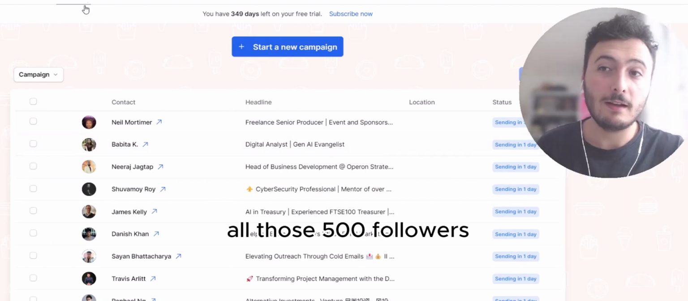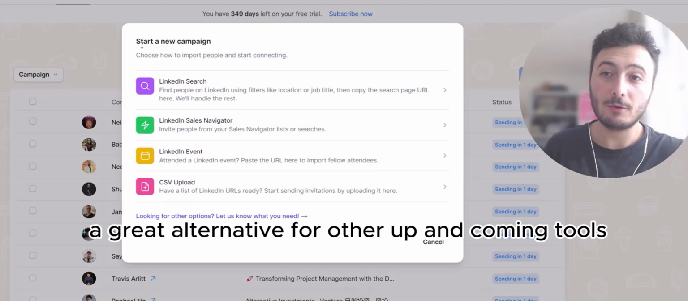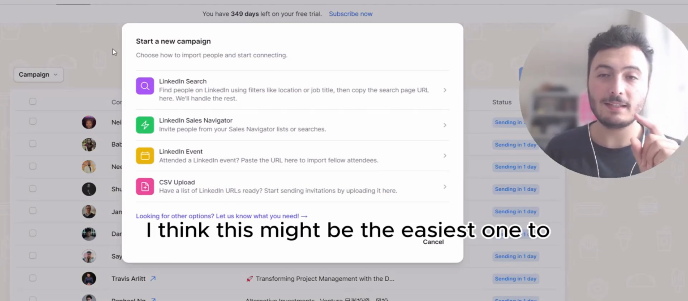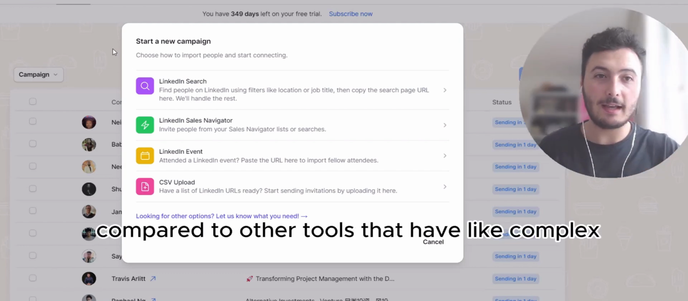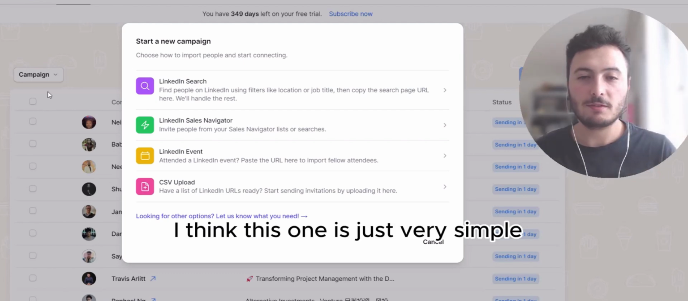And to be honest, Botdog is super simple to use. A great alternative for other up and coming tools for LinkedIn automation. I think this might be the easiest one to get started with compared to other tools that have complex campaign builders and stuff. I think this one is just very simple.